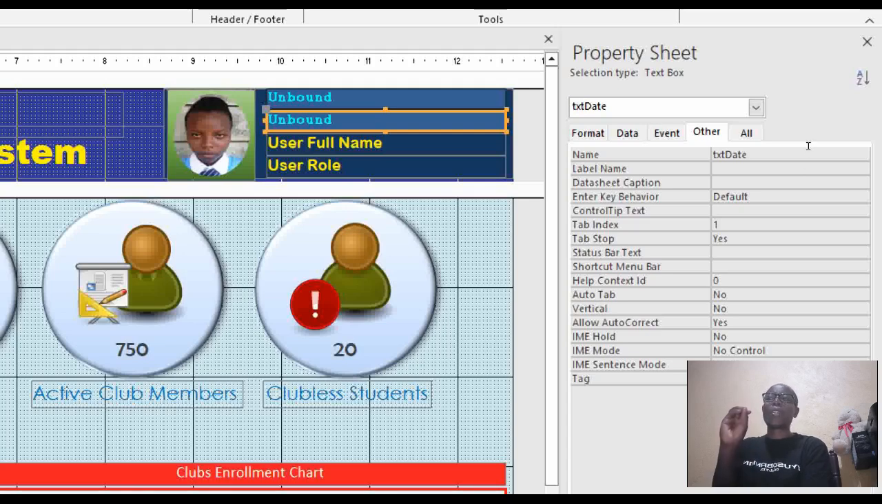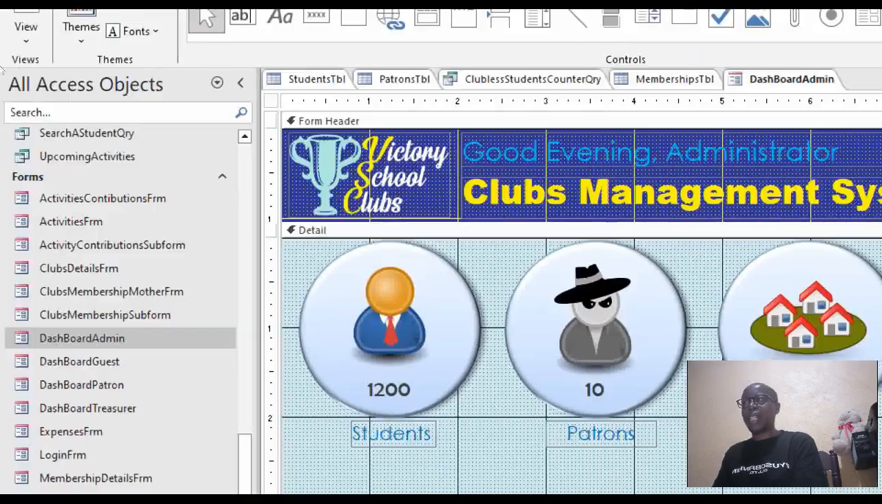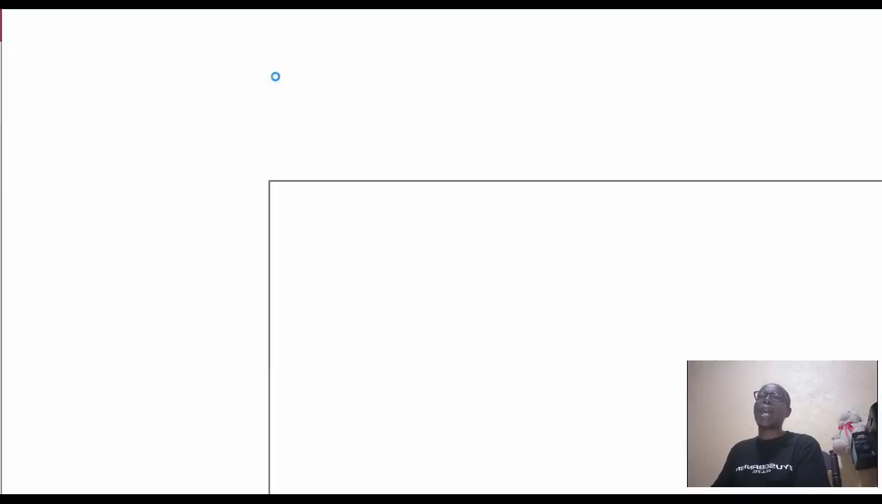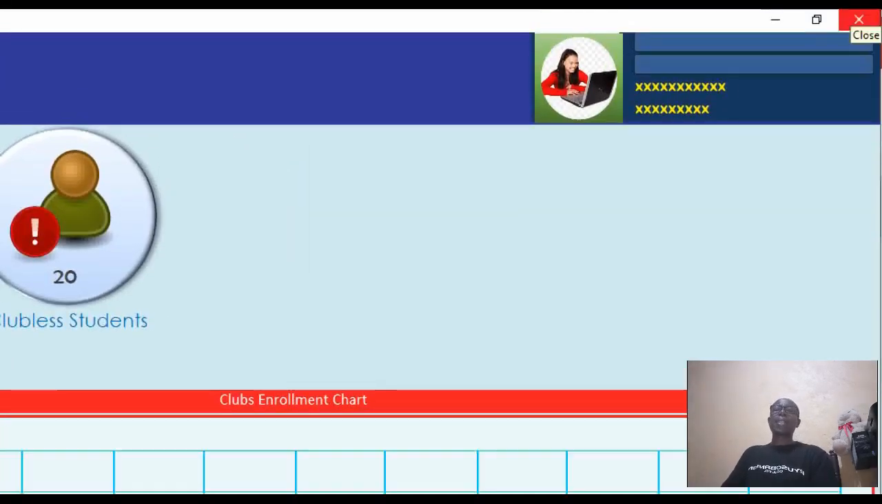So the first one is going to show us what? The time it is. And we want that time to be very dynamic. Right now, you notice that the box is there empty, doing nothing. It has nothing to show. Why it has nothing to show is because we have not told it to show anything. So let's tell it to show something.